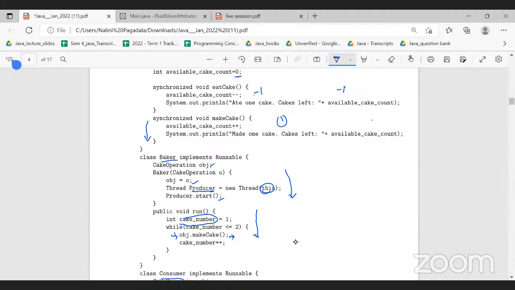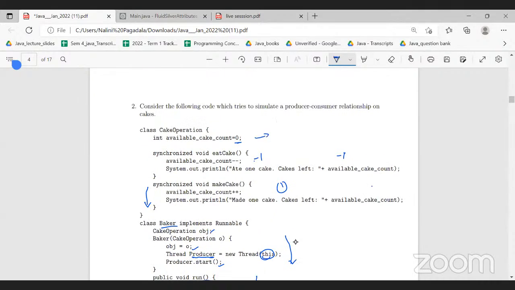So you won't get this kind of data inconsistency in the available cake count. This is a shared variable, meaning the baker and the consumer are operating on this cake operation class simultaneously. But this shared variable we keep inside the synchronized block. That means only one thread can access it, and if one thread is accessing it, it will complete all the statements present inside the synchronized block.